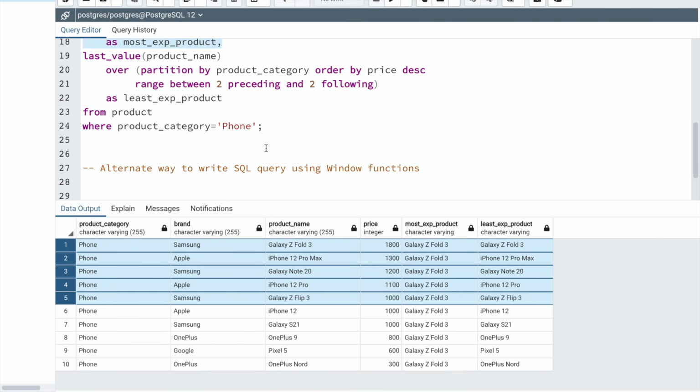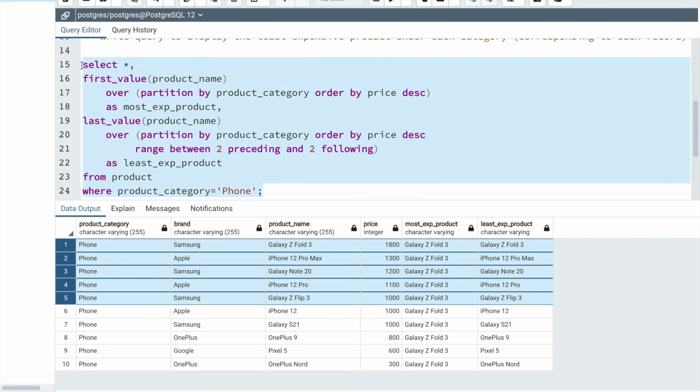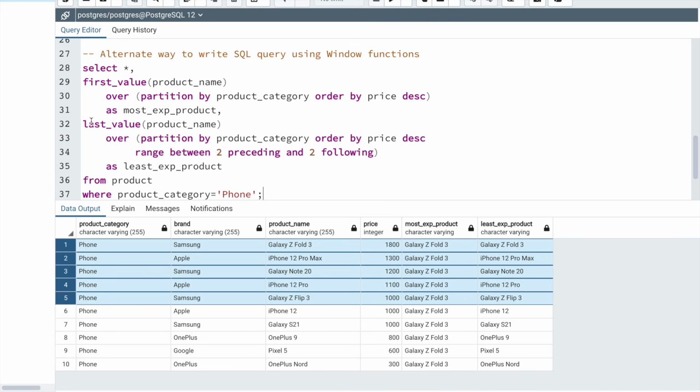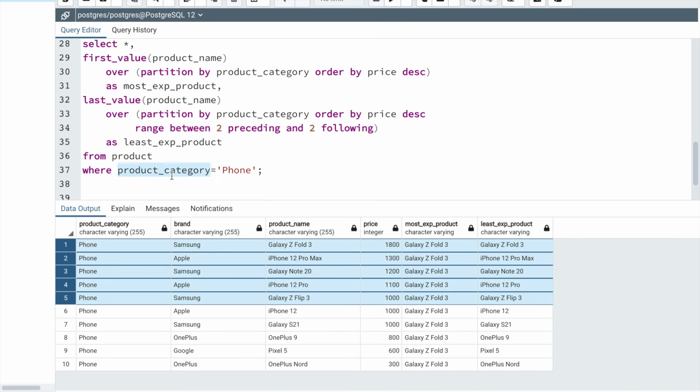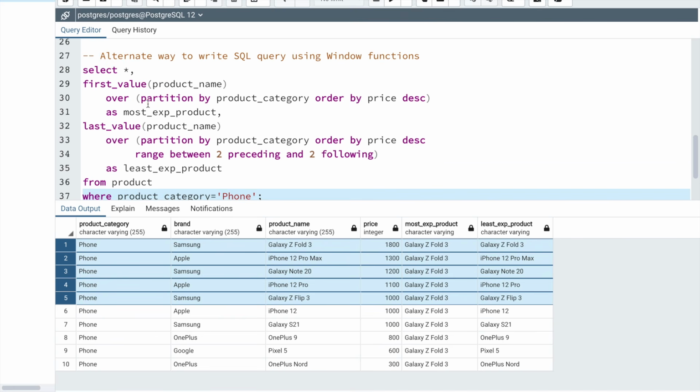An alternate way of writing a window function would be, I will just copy this whole query and print it here. I don't want this, so I'll remove the where clause, or I can keep it as well, no problem. Instead of mentioning the whole window function here with its over clause and everything, I can use a clause called window, and inside the window clause I can specify everything that I have mentioned in the over clause.